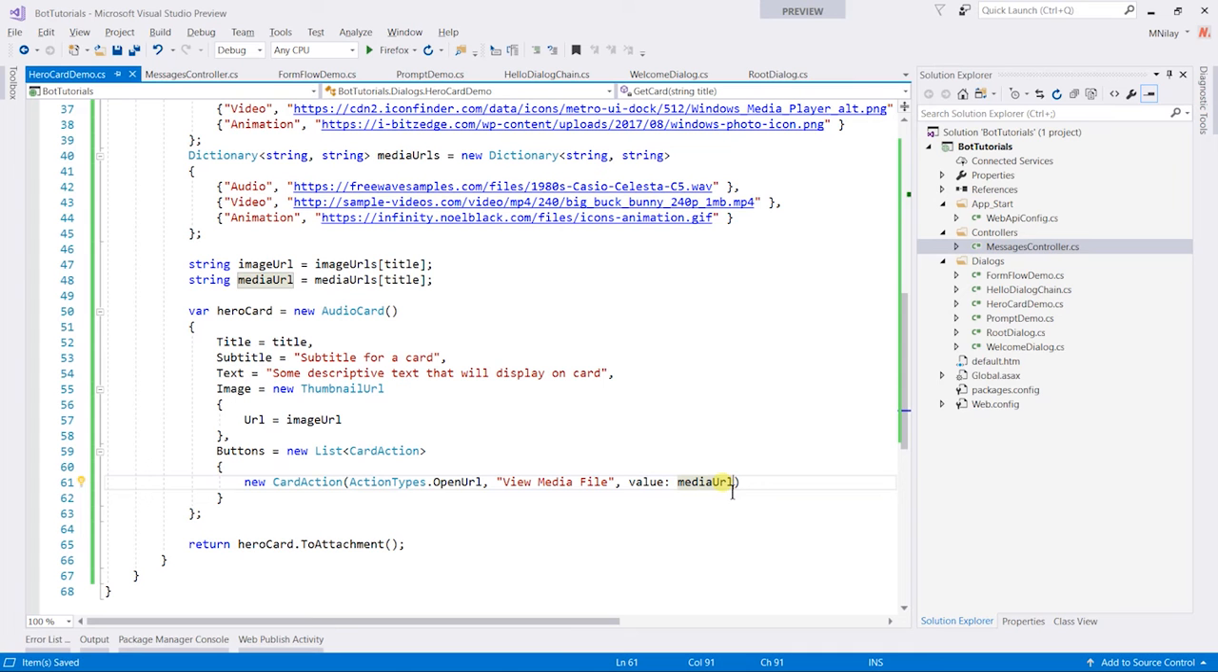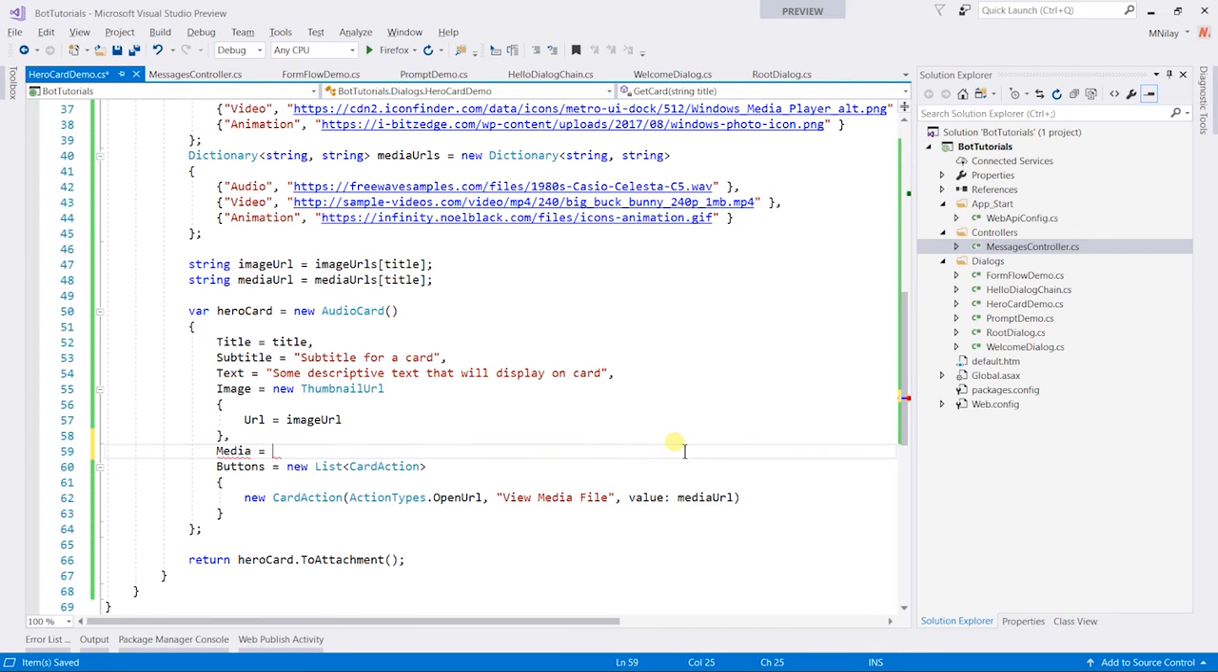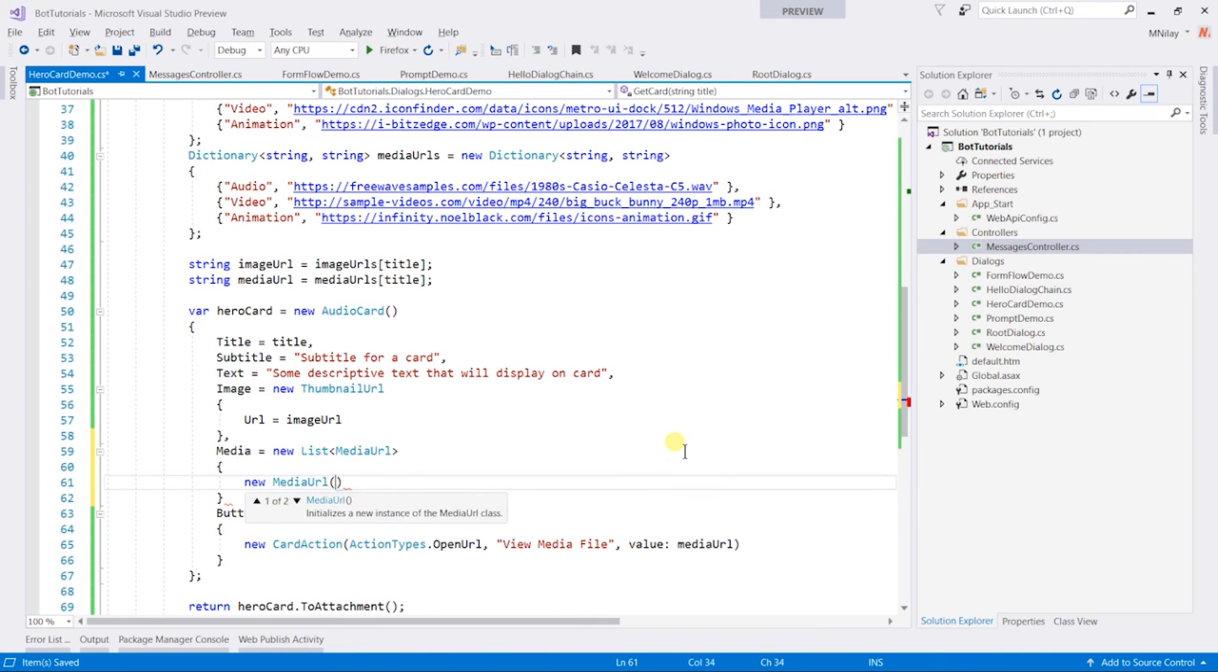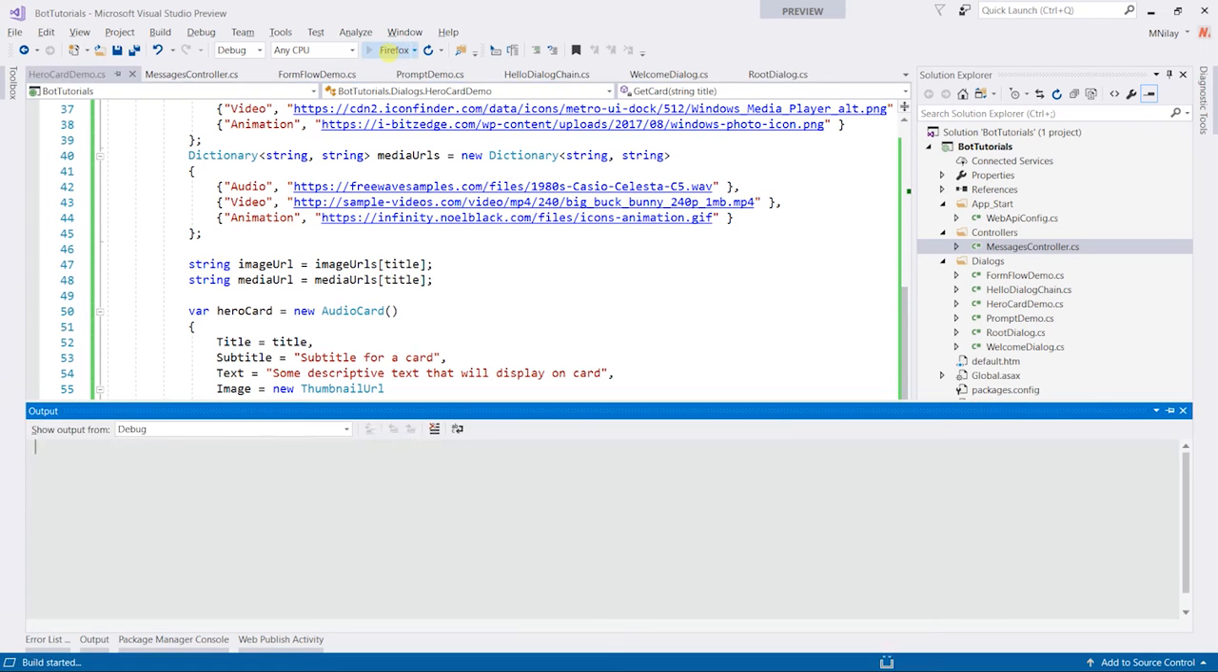And now we need to add media for that card, which will contain a list of media URLs. Create a new media URL and pass the media URL for the card that we obtained from the dictionary. Let us save it and run the project.